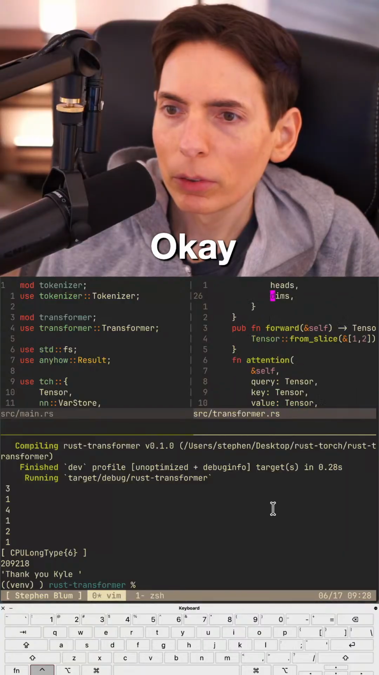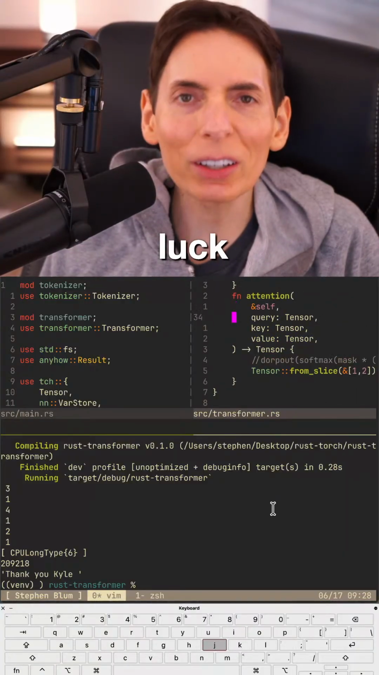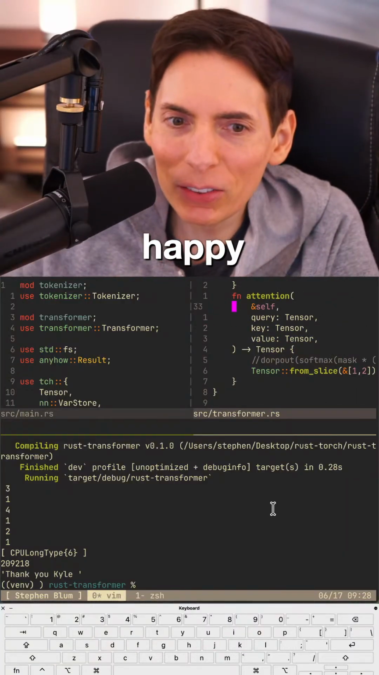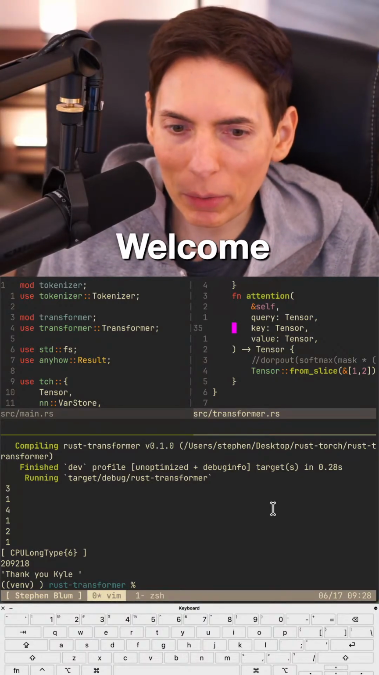Okay. So we've defined most of our code so far. Hey, good luck, givers, takers. Good to see you. Happy Wednesday. Good afternoon. Welcome on in. Good to have you here.